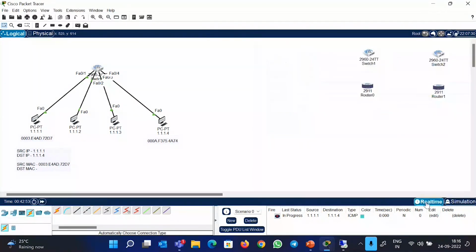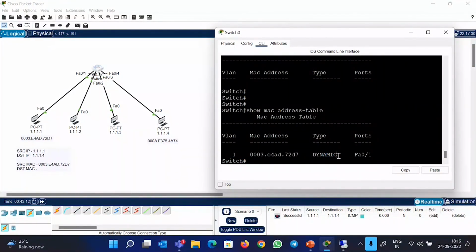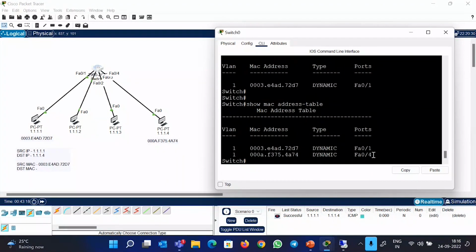we have tried to communicate between two devices. As I showed you simultaneously when we were doing the ARP inspection, once the frame was received on the FA01 interface, that particular interface stored the MAC entry, and you can see here the type is dynamic MAC entry. I will explain what this dynamic is. Now, if you verify the MAC address table again, you can see the communication was from FA01 to FA04, so both of the MAC addresses are stored here. So this is some ARP inspection.